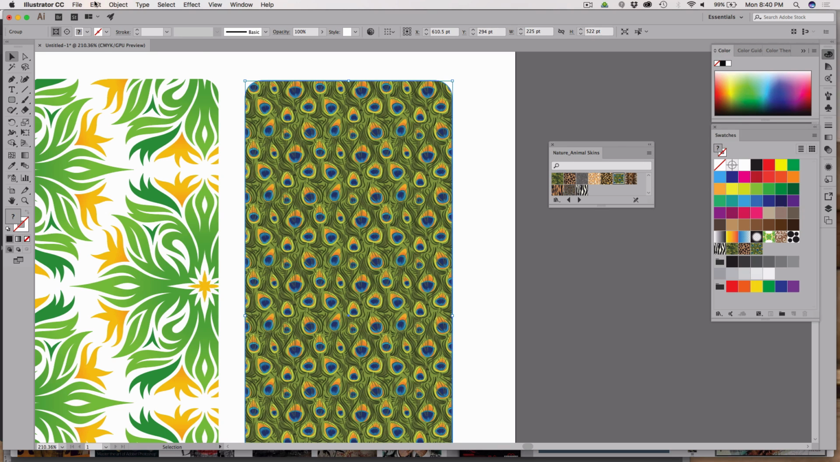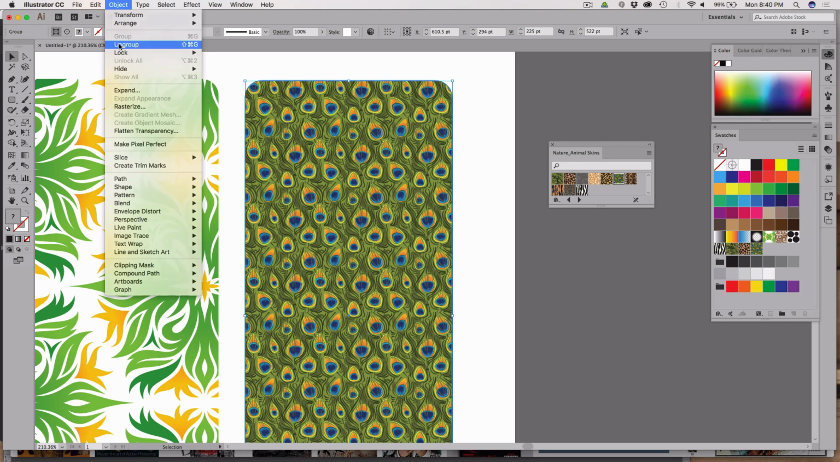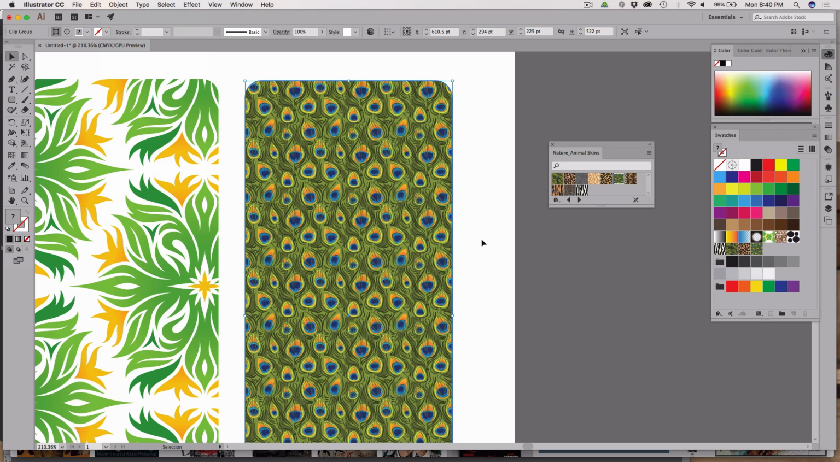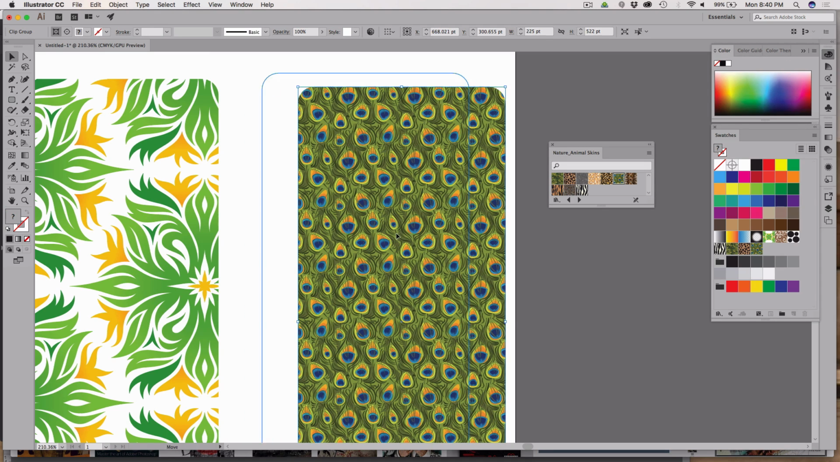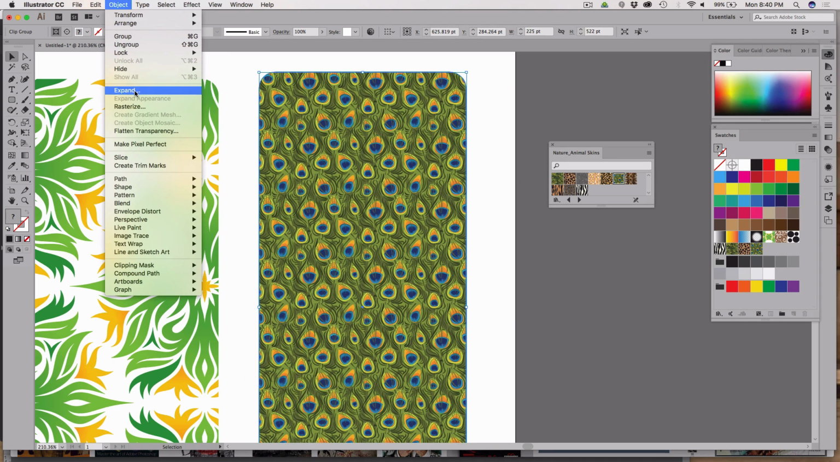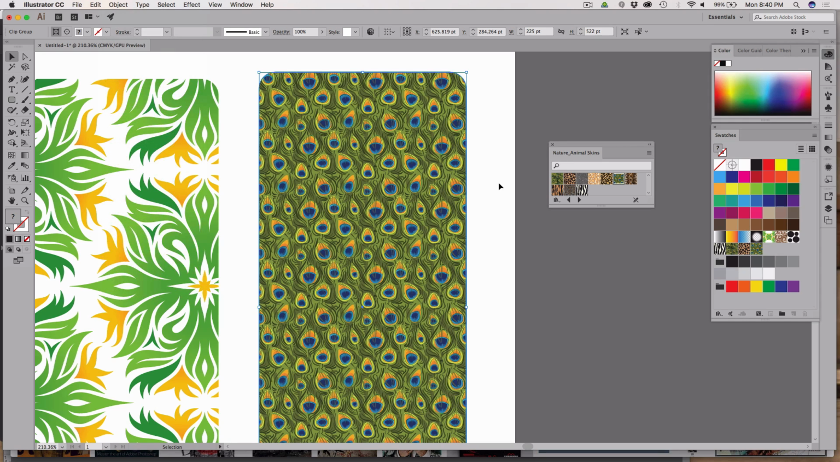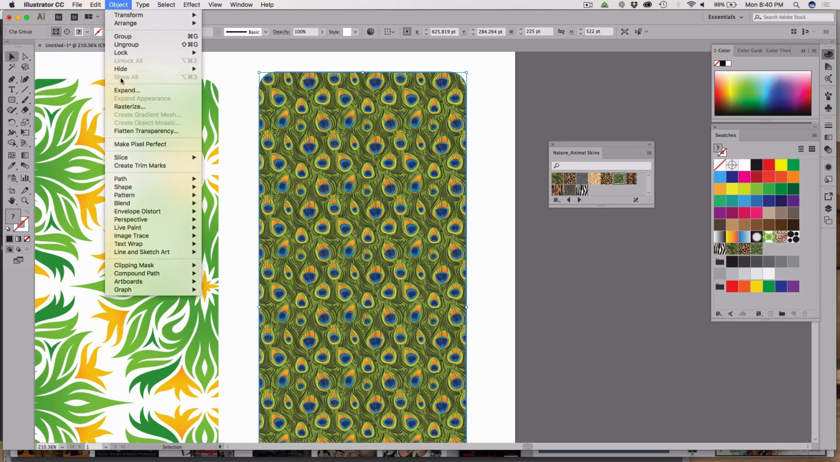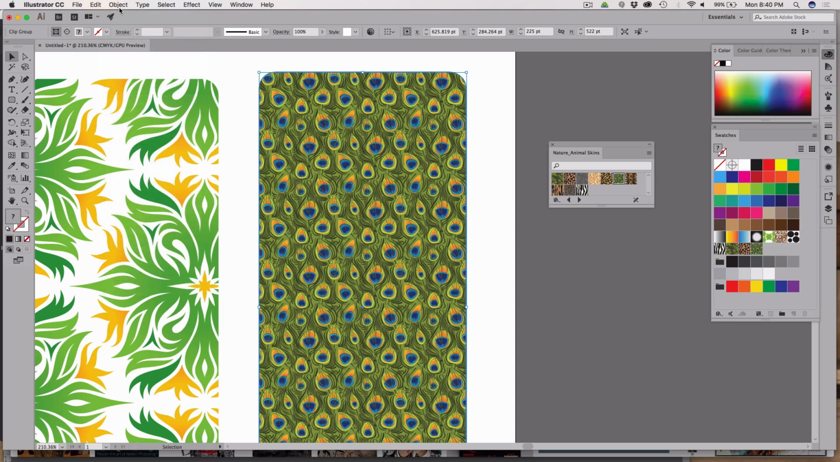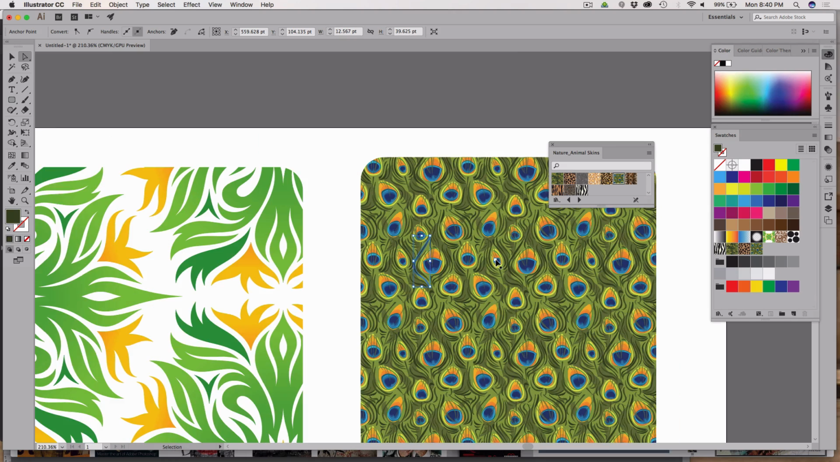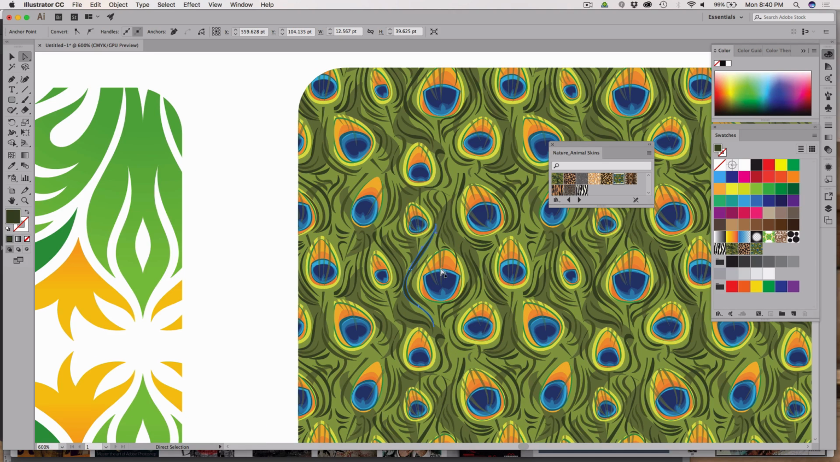Doesn't seem like anything happened. I'm going to go again, Object, Ungroup. Did I get it? One more time. Object, Expand. I'm going to keep expanding this a few times. Maybe it'll happen. Ungroup. Doesn't seem to be doing it. Sometimes, there we go. Sometimes you can see exactly how these things are drawn, which is a really great hint.